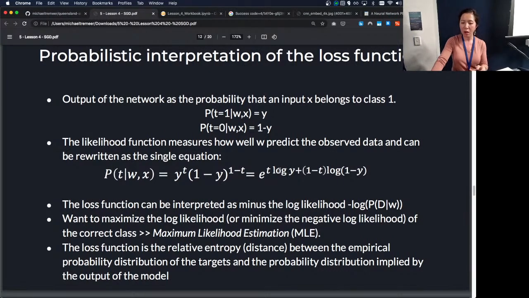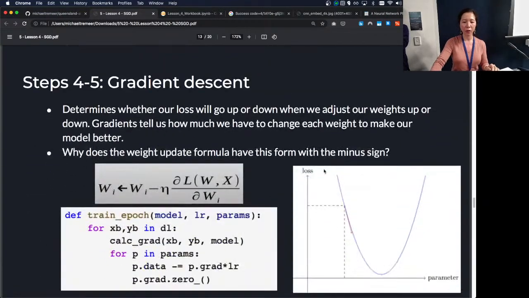And if you remember from the previous line, this is exactly our loss function, right? So what you're trying to do is basically maximizing the likelihood of getting the correct class. And it's the same as minimizing your loss function, which is this term here. And if you're familiar with information theory, you can roughly think of this loss function as the distance between the empirical distribution of the targets and the probability distribution of the outputs of your model. If you want to know more detail, you can talk to me about that after class.